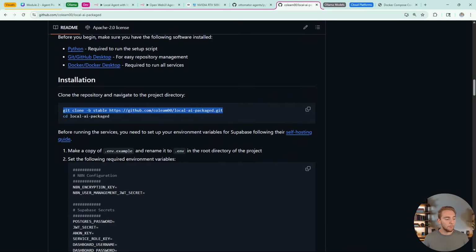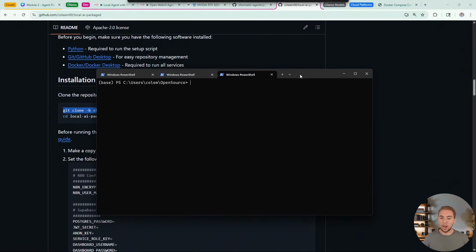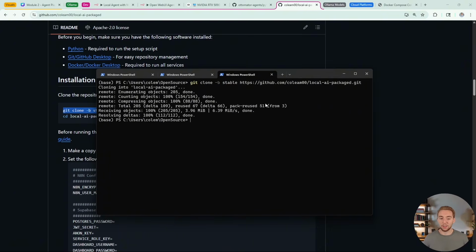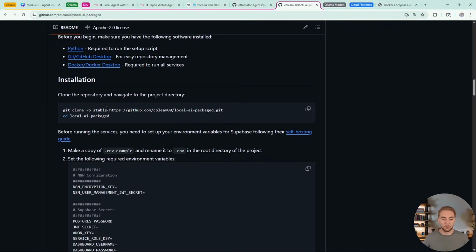And so you want to open up a new terminal. So I've got a new PowerShell session open here. I'm going to paste in this command, and I'm going to be doing this completely from scratch with you. So you clone the repo, and then I'm just going to change my directory into local AI package, which was just created from this git clone command. So those are the first two steps.